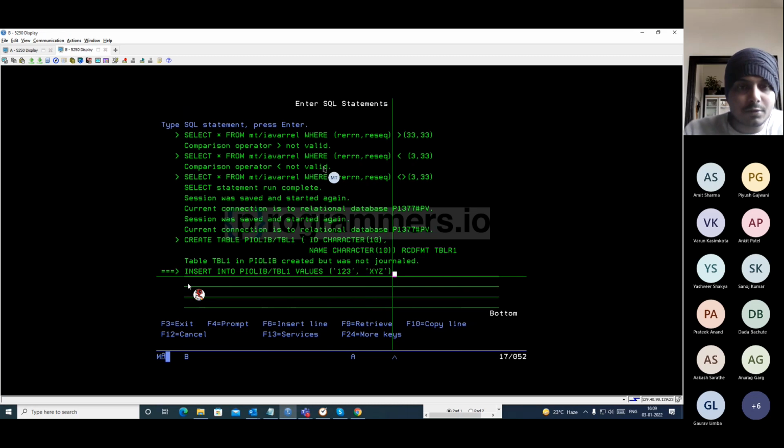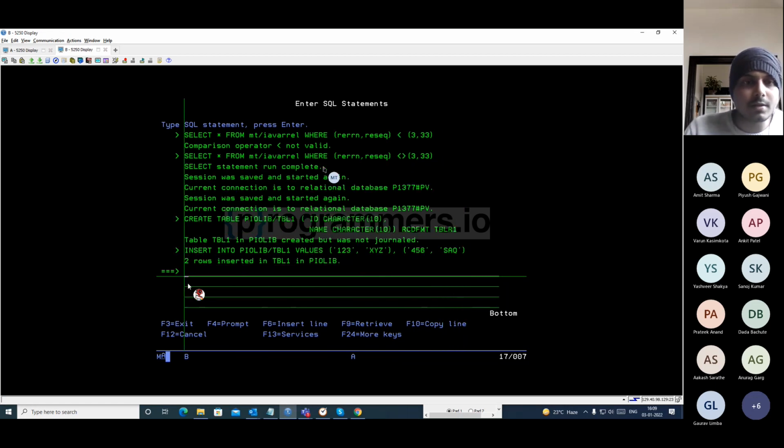And if you have to specify multiple values, then you can use comma and then the same structured layout as 3, 4, 5, 6, and then comma, and within again single quotes there will be another name. Let's say SAQ. This is how you insert values explicitly.